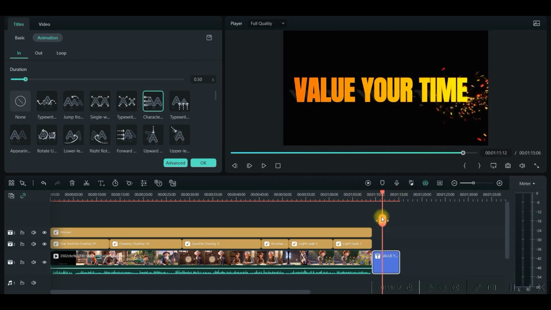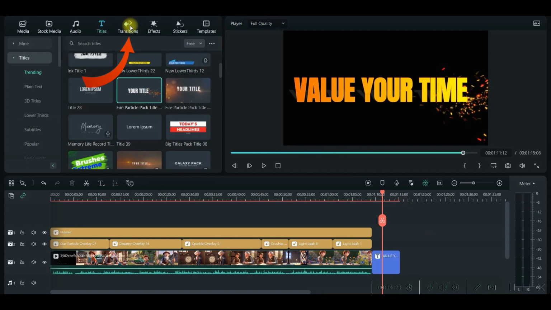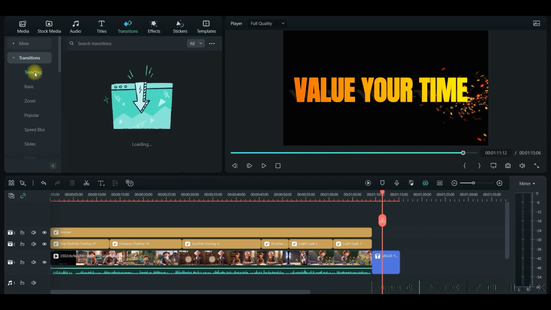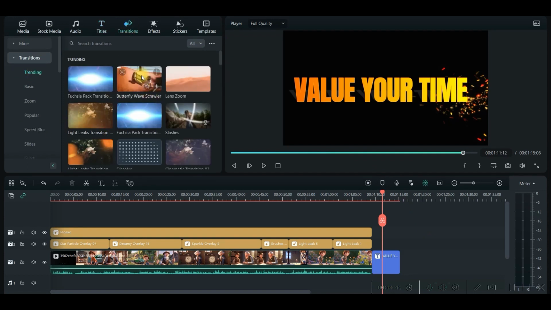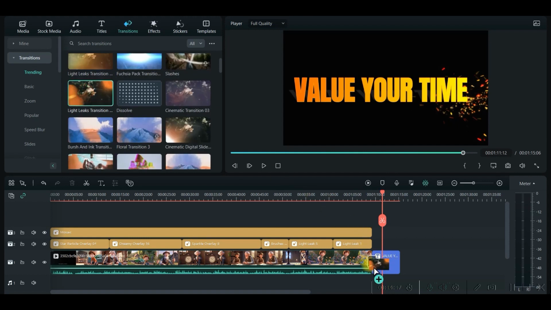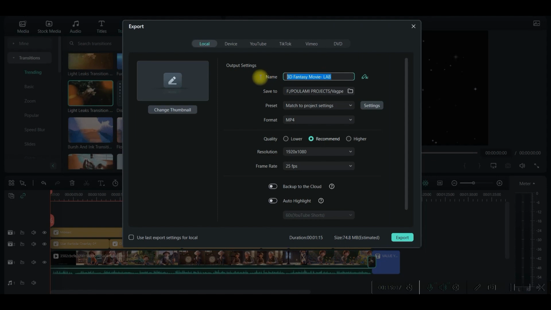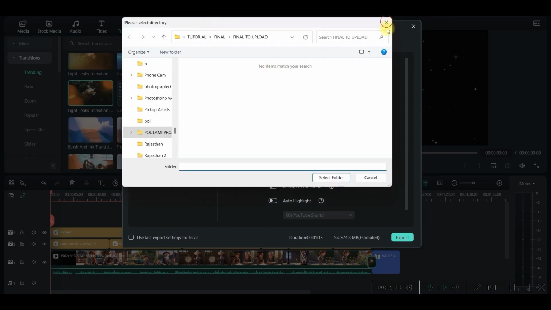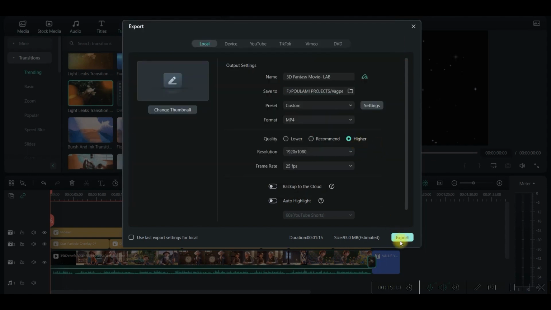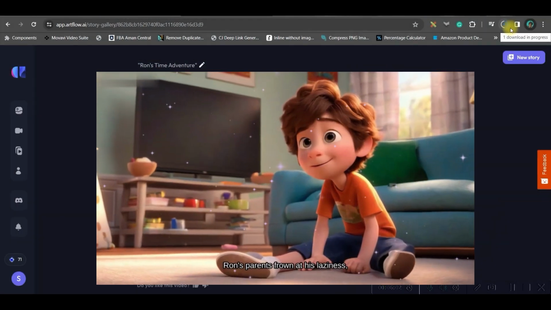If it is all right, only one thing is left: a good transition. Go to this transition option. Here you get different types of transitions. So let me give this transition. Then go to the export option, give it a name, select the directory, select higher and export. And after all this, this is the final result.